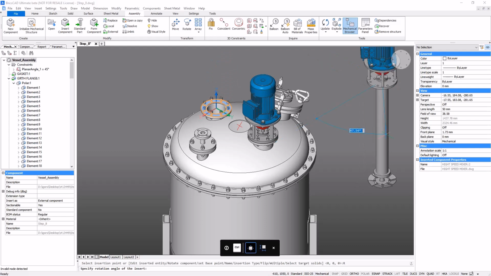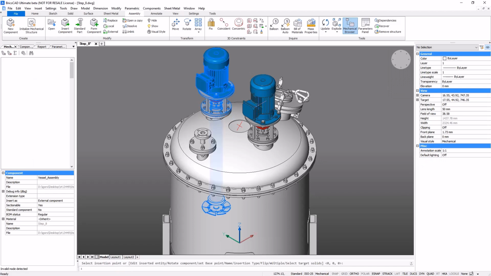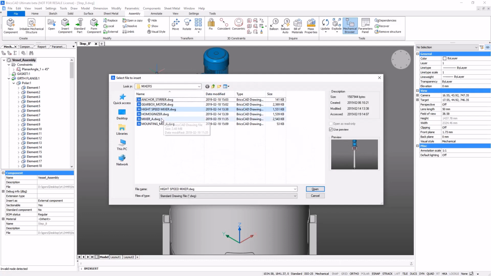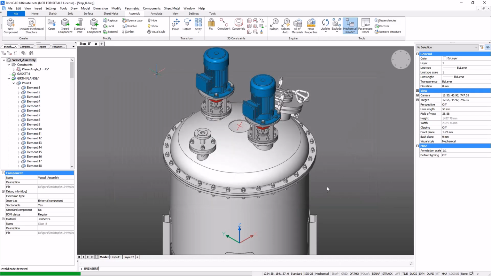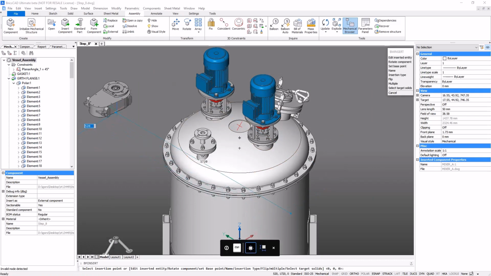And the way BricsCAD treats its DWG models is in a very super light manner. So even in cases wherein there are large number of components, there are large number of parts that are getting involved in a particular assembly, BricsCAD is still able to handle it with a lot of ease since everything is in .dwg again.